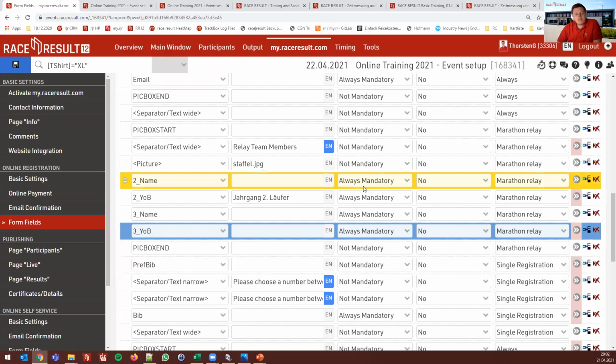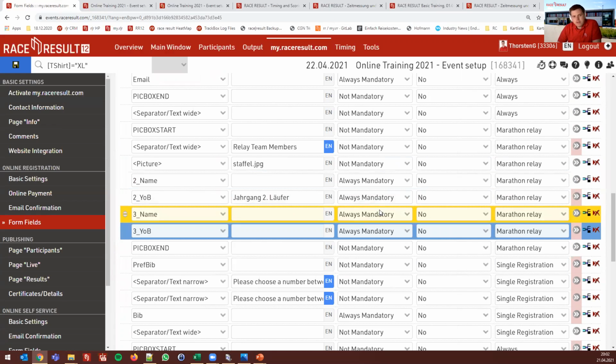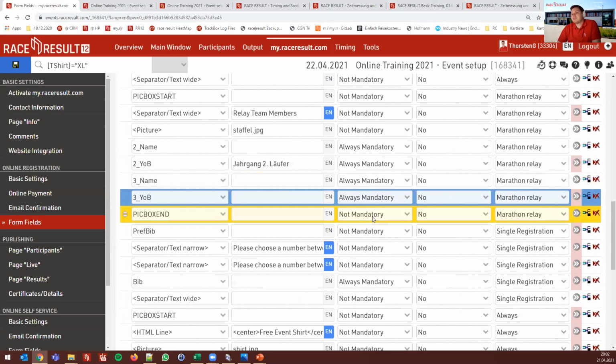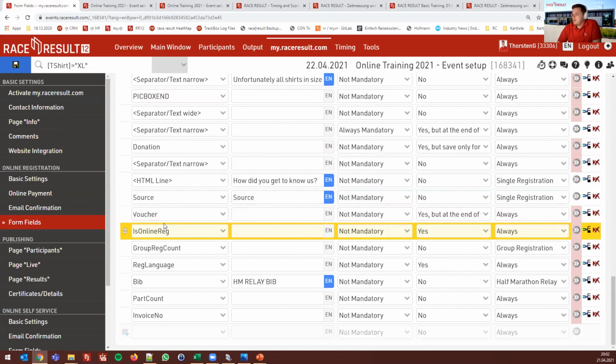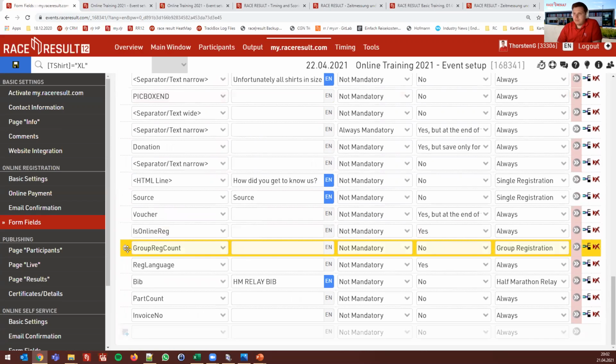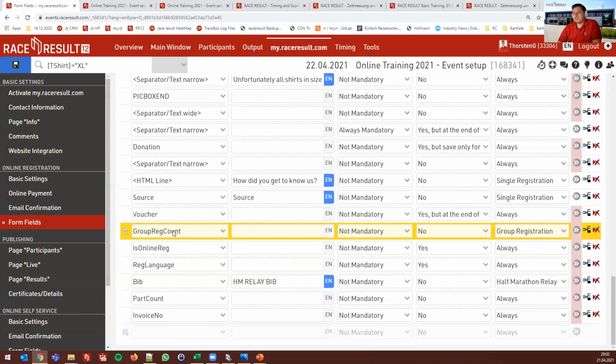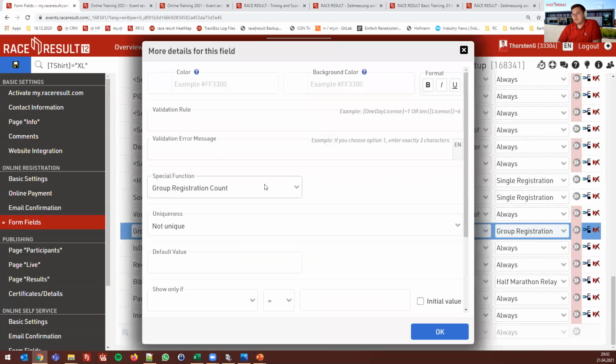Then the next special function that I want to look at is the group registration count. So all the way at the bottom, I have a few additional fields set up. So let's start with the group registration count. Group registration count, what does that do? It uses the special function group registration count. And that's basically all I need to say. It counts how many participants register in the same group registration.